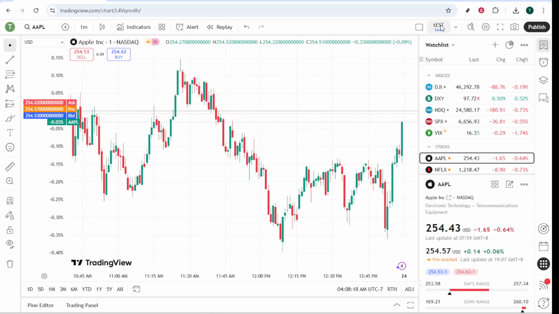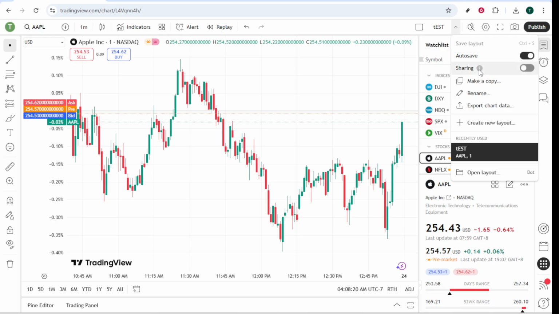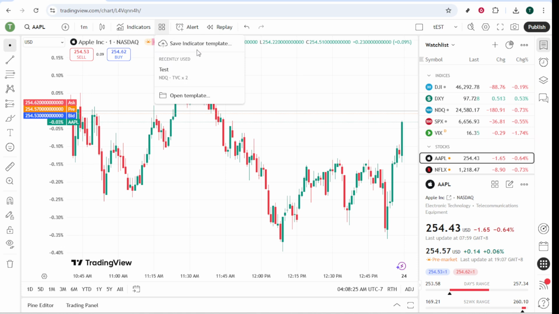Let's dive into some key customization options you might find useful. Adding indicators can greatly enhance your analysis. TradingView offers a plethora of indicators that you can overlay onto your chart. Additionally, you can save color themes and indicator templates. This allows you to apply them to any chart with just one click, which is a real time saver.